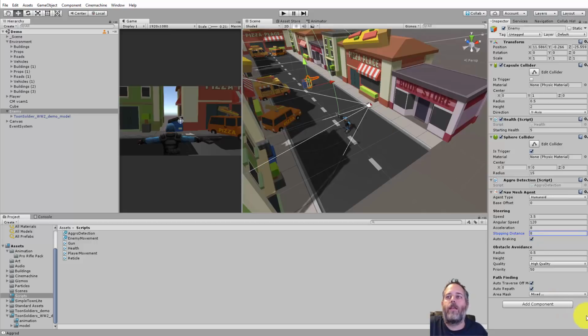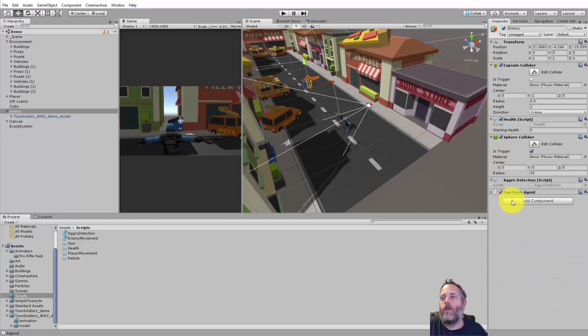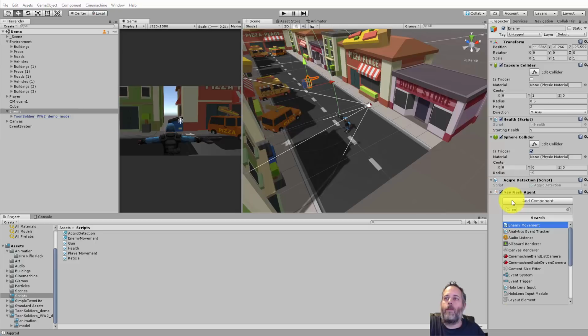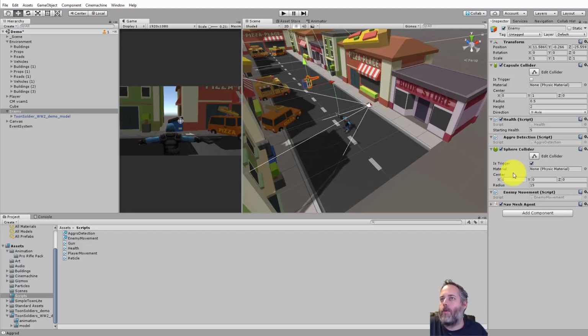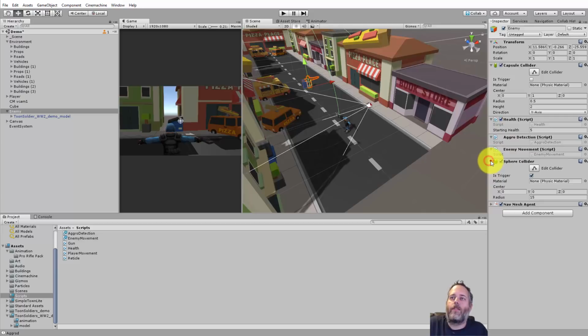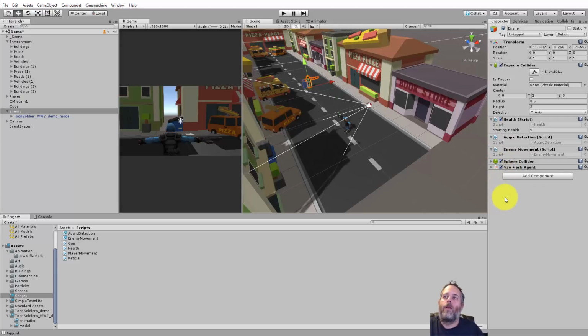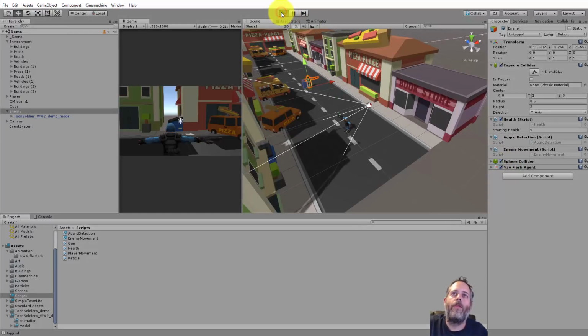So I'm going to save this, and I need to add that other script. Let's add in our enemy movement. And I'm going to drag that up here so that the scripts are just kind of next to each other. Actually, I think I'm going to pull both of these up to here. Get them up by the health scripts. That way it's kind of separated out from the other components. And save. And then just play.